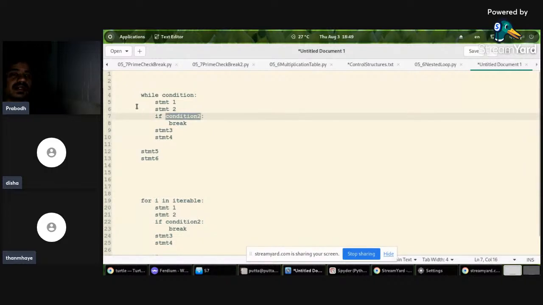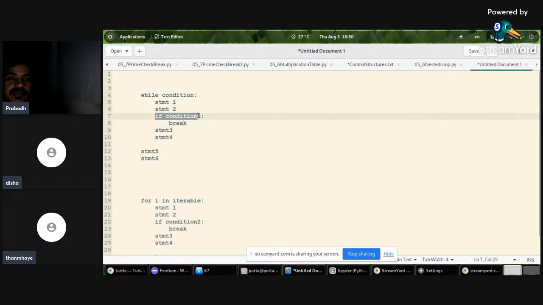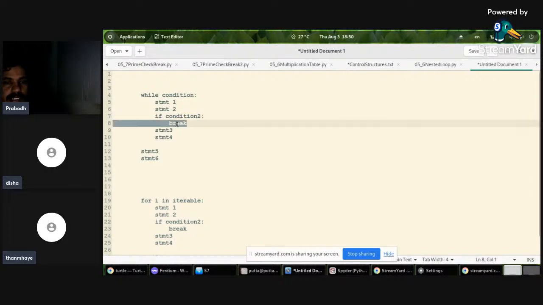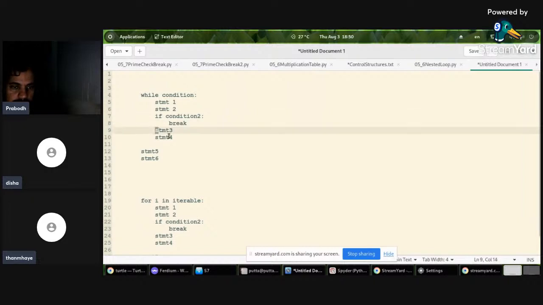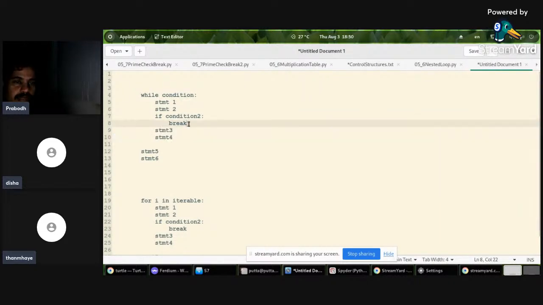Whenever we are executing the body of the while loop, if the break statement is encountered, usually the break statement should be written as part of a condition. It should be a conditional break. What the break statement does is, if the break is encountered, it will skip the rest of the loop body and terminate the loop. It will not go to the next iteration. That is how the break works.